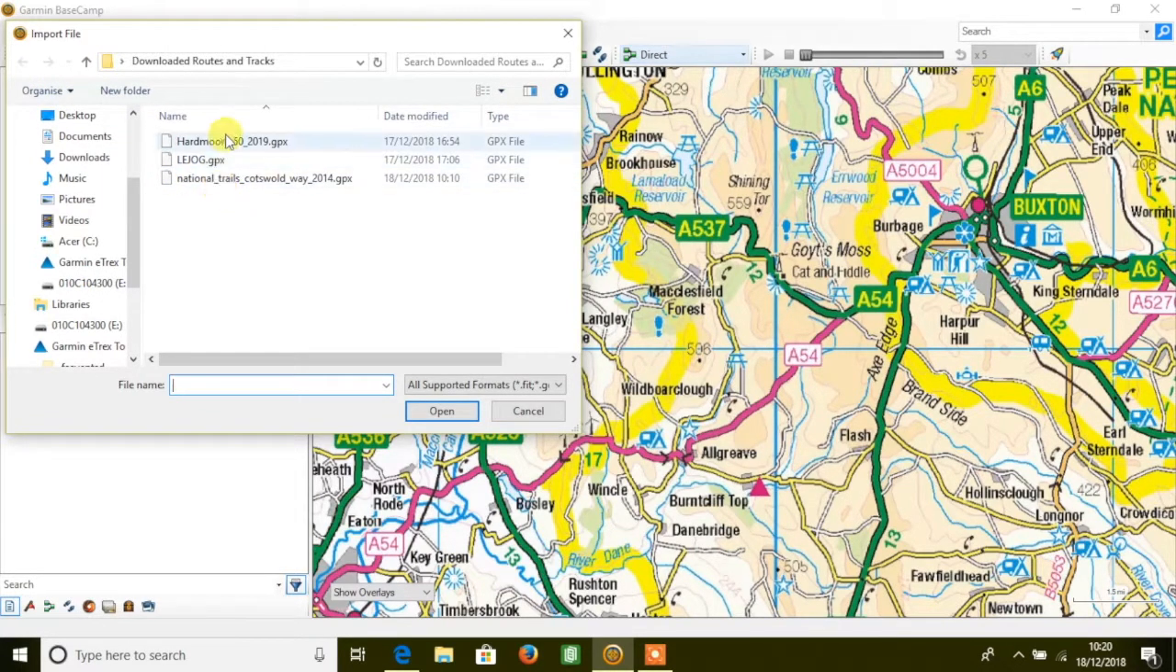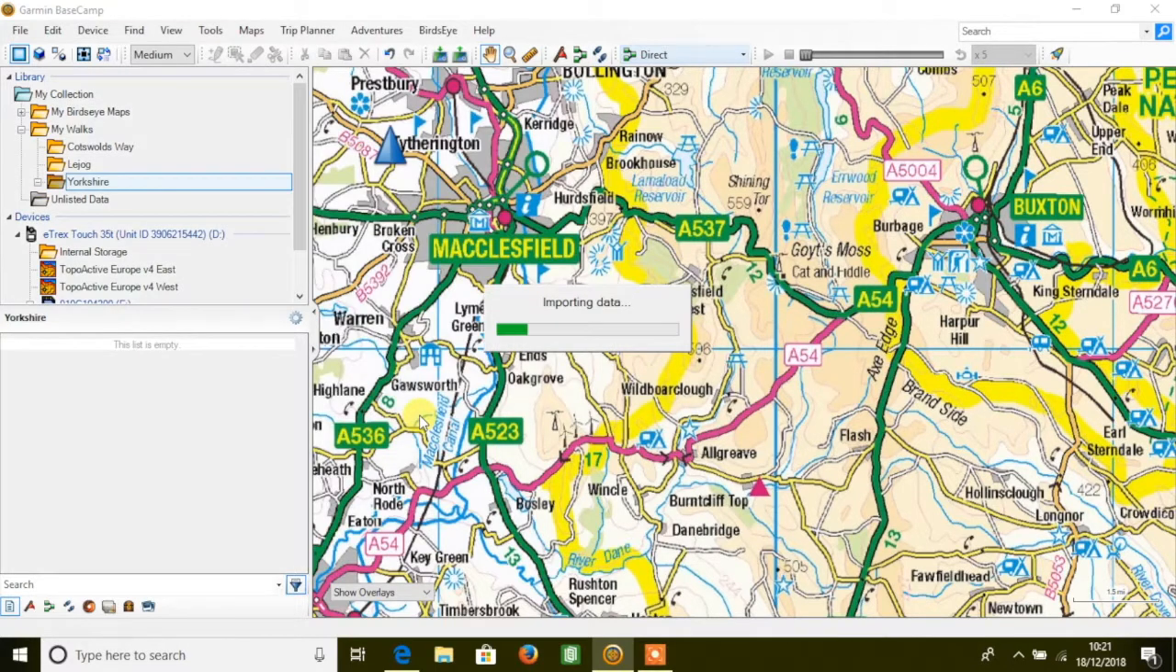But just to give you an example, I've downloaded a route here, the Hardmoors 50, from a website. And normally you would just highlight the GPX file wherever you've saved it, to the desktop of your computer or folder that you want to import. I can see it's a GPX file, it's got .gpx. I'm going to select open, and it should import that file.